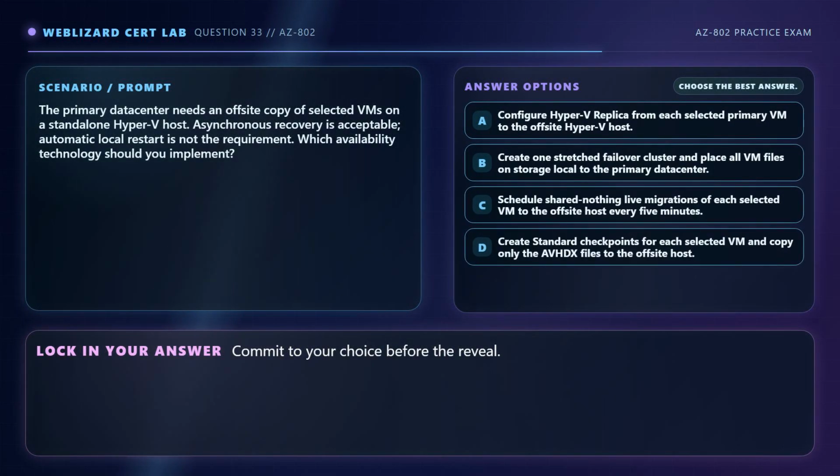Question 33 of 45. The primary data center needs an offsite copy of selected VMs on a standalone Hyper-V host. Asynchronous recovery is acceptable. Automatic local restart is not the requirement. Which availability technology should you implement?